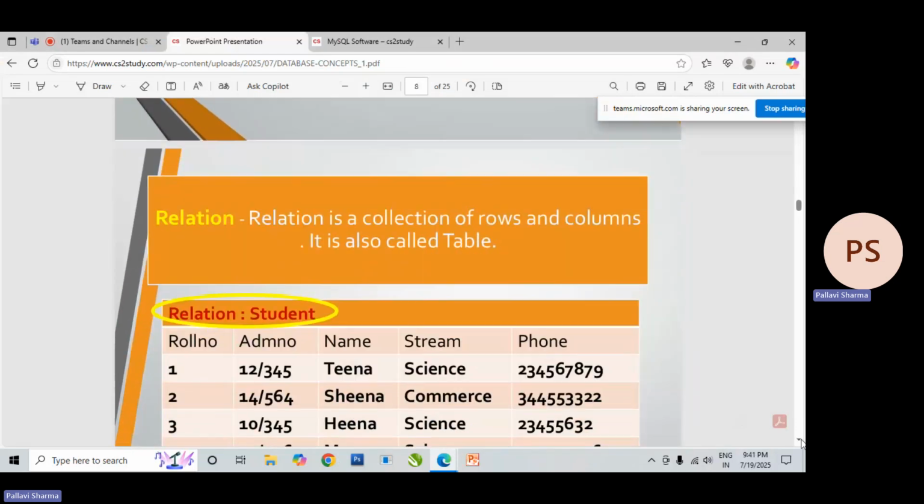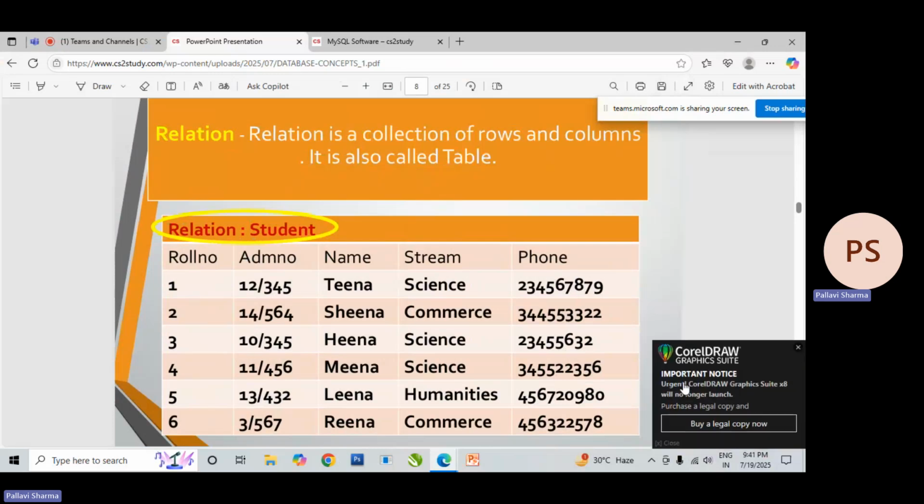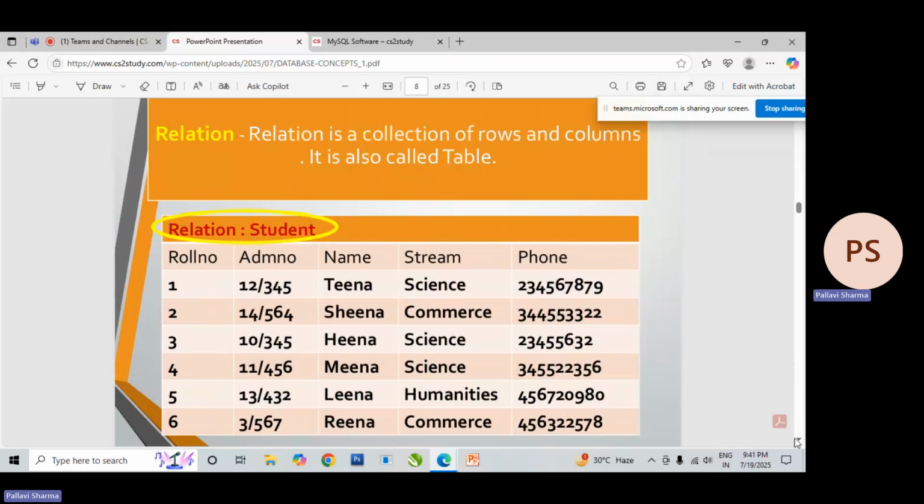What is the relation? Relation is nothing but the name of the table we are using. It is a collection of rows and columns, and it is also called a table. Relation is nothing but another name of a table. Here is the example, in which we have mentioned this is the relation. That means this is the table, and in this table we have stored the information. I think you have understood the concept of relation. Relation is nothing but a table, and in the table we are storing the information in the form of rows and columns.